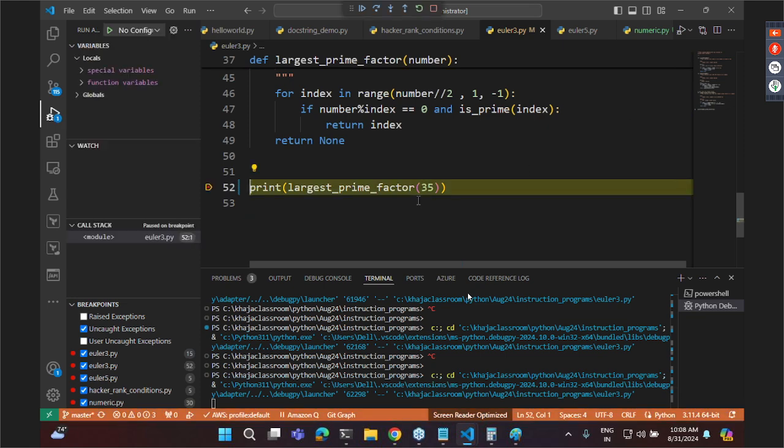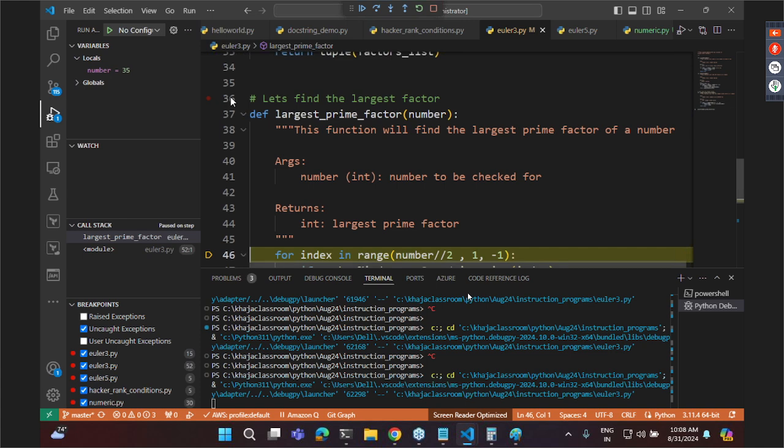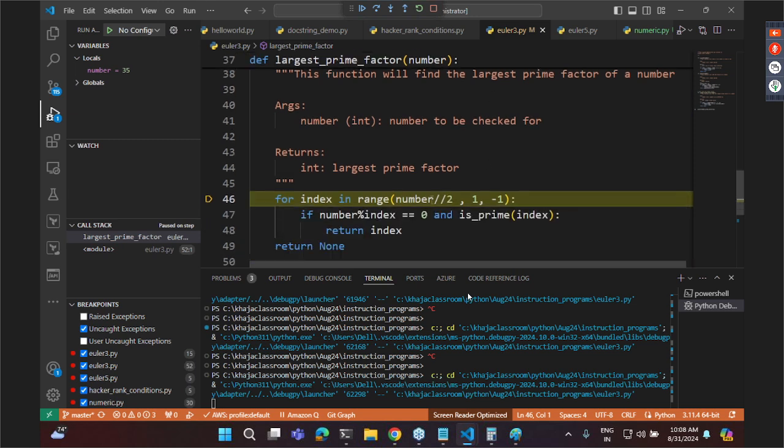So I'm calling the function which is largest prime factor and I'm passing 35. Now let me do F11. I come over here and if you try to see number, number has a value which is 35. And now here number by 2. 35 by 2 will give me how much? 17. Okay.